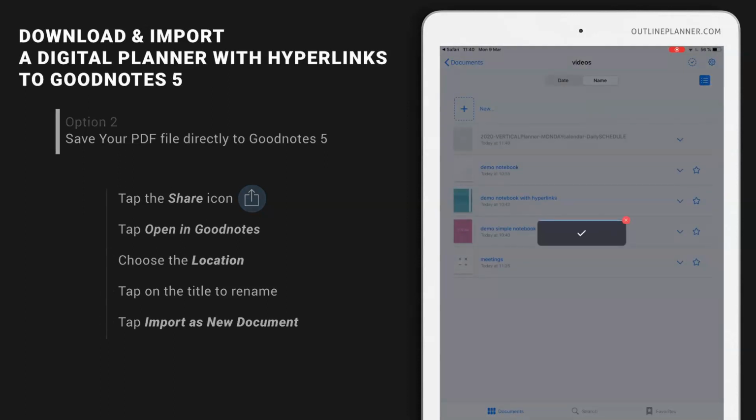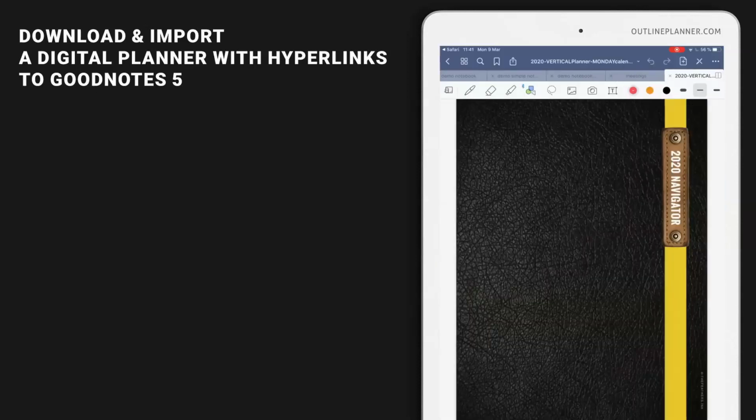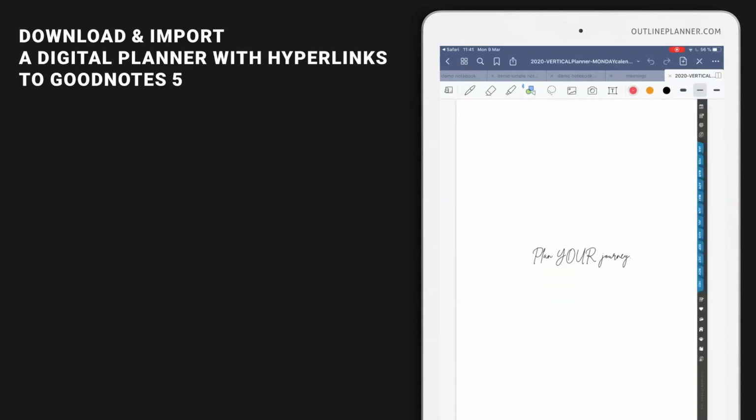Okay, I think it downloaded successfully. I had no errors so far. It doesn't always work. You might want to try 2 or 3 times if you choose this option. And there you have it. This is my planner with hyperlinks.